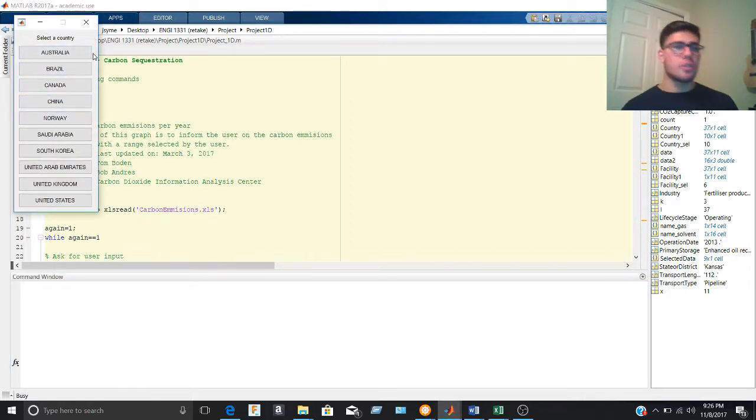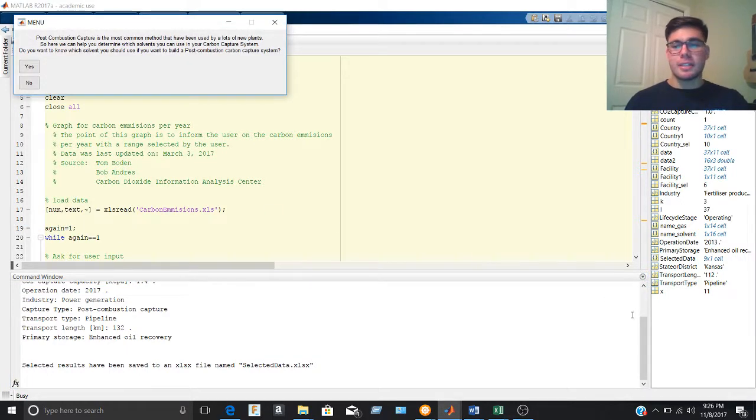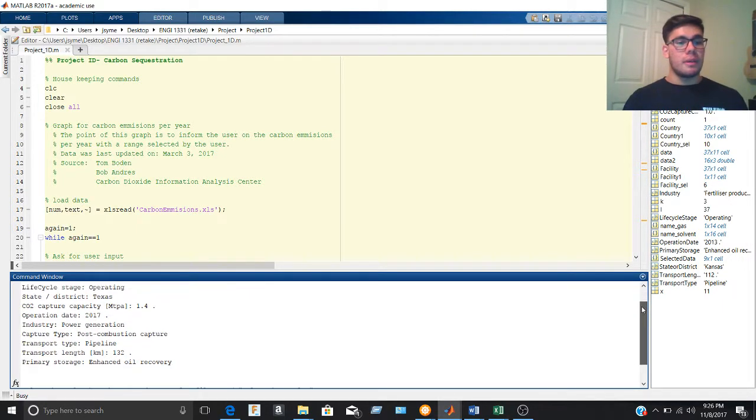And now it's going to ask the user which country they would like to look at. So let's say the user wants to look at the facilities in the United States. We're going to have all of these facilities that our data gave to us, and we will allow the user to select which facility they would like to learn about. So let's say the user selects Petronova carbon capture. Once they select that facility, the program will output the information of that facility right here.